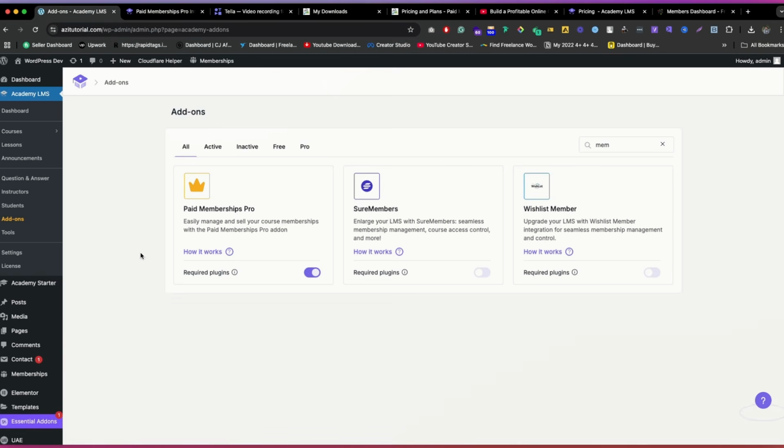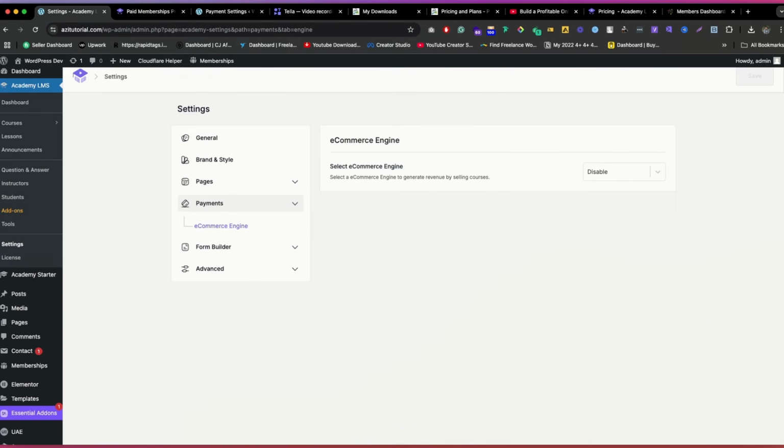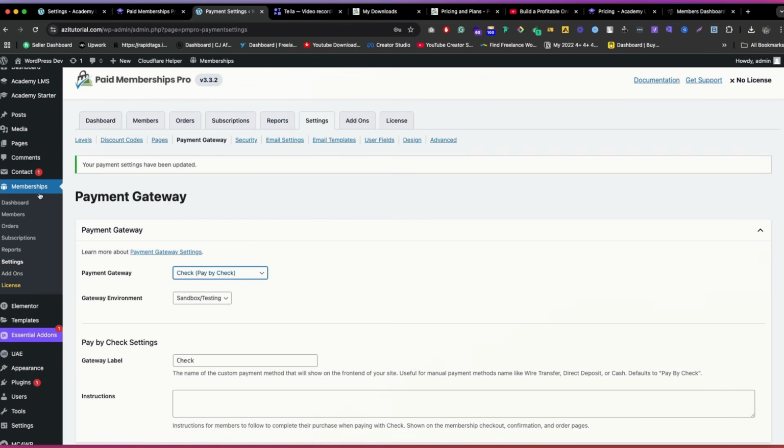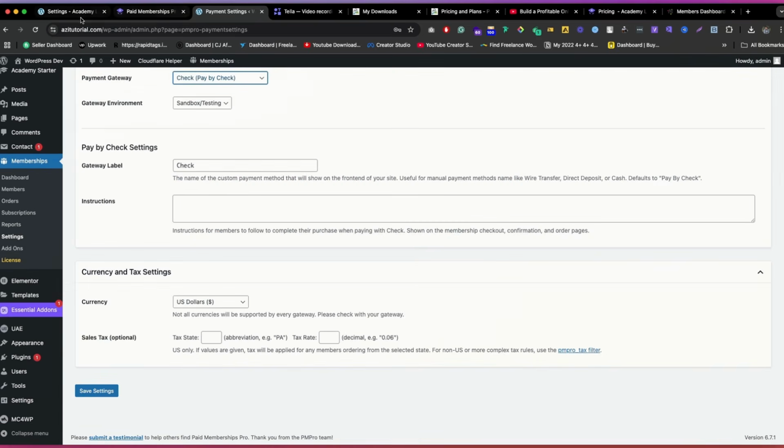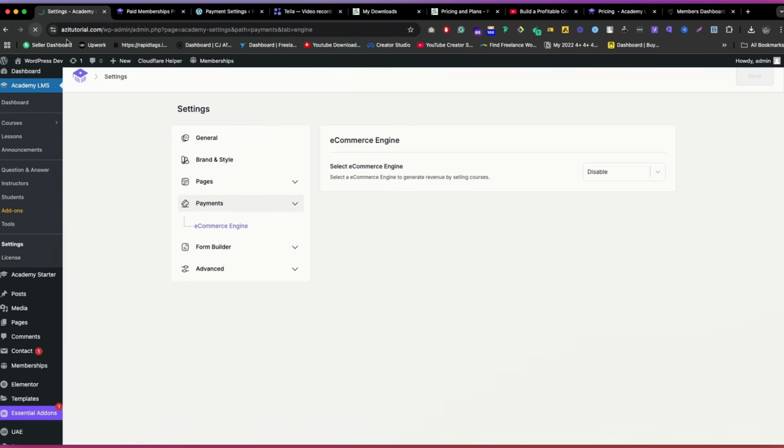then we need to set up this payment gateway here. So if you see that this select e-commerce engine is not showing Paid Membership Pro, then that means you need to go here to this membership, and go to setting, then payment gateway. Then select any of these payment gateways. It can be anything: Stripe, PayPal Express, or anything you want. Just select any of these and click on the save changes button. And then if you go back and reload the page, then you'll get this option. Now let's click on the save changes button.